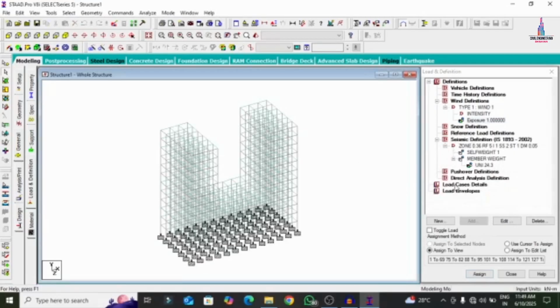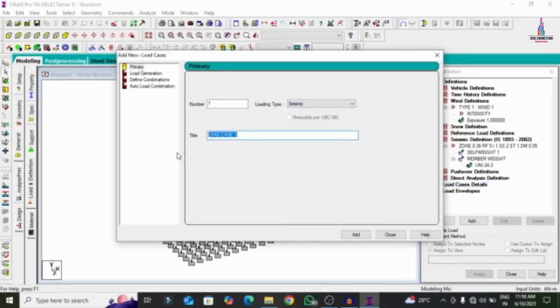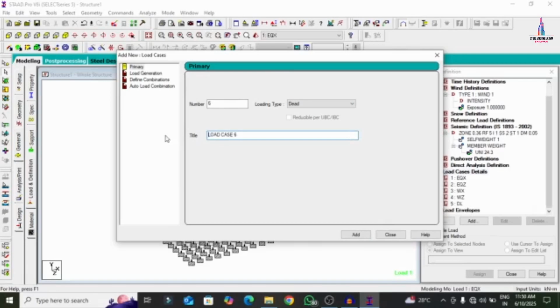Now after this we will add the load case details. Click on add button. Select initially the seismic load related to EQX. Click on add. Again we will add EQZ. Click on add option. Again we will add the wind load in X direction condition. Add button. Wind load in Z direction condition. Add button. Now we will add the dead load, DL, add button. Again we will add the live load, LL, add button, close option.